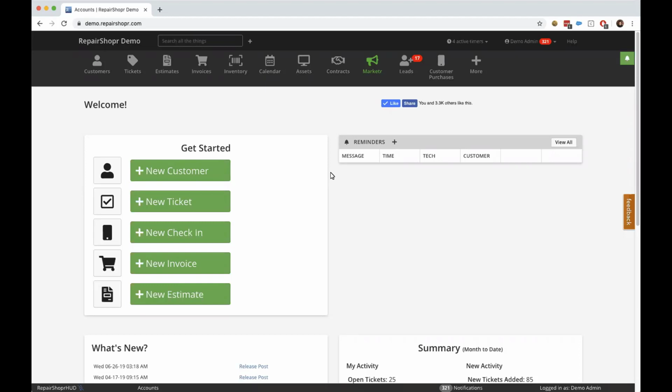your RMM tool. So we're going to go ahead and highlight some of those integrations that have been added into Repair Shopper. We'll discuss a little bit about the pricing and, of course, take any questions you may have here as well.